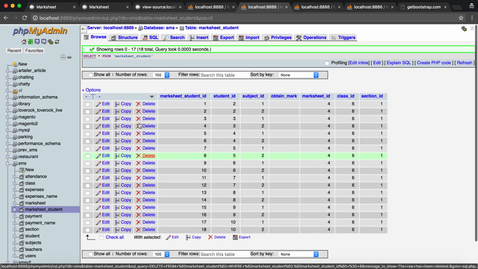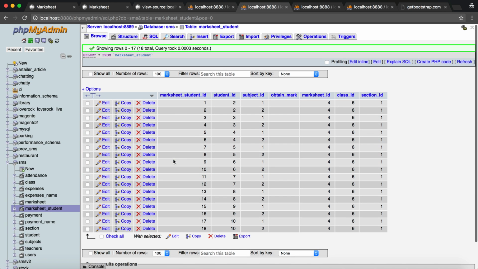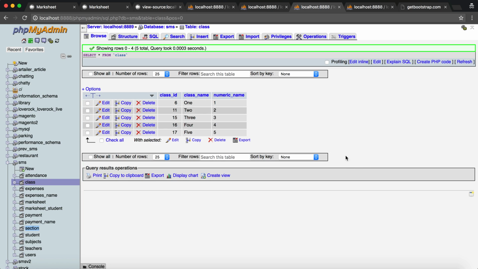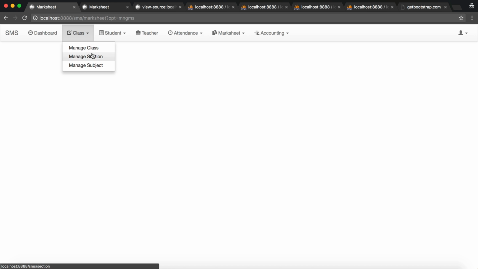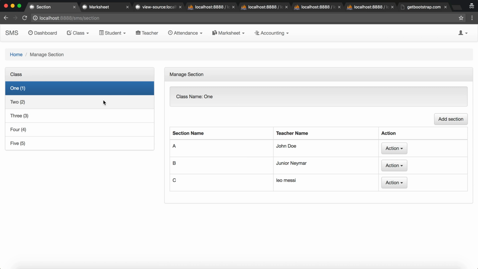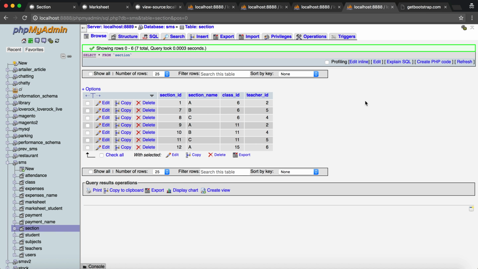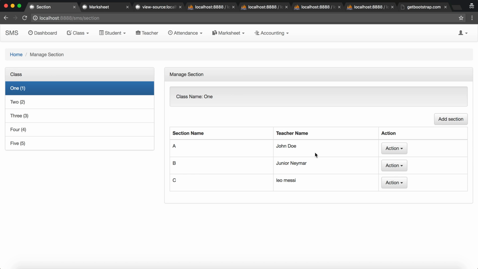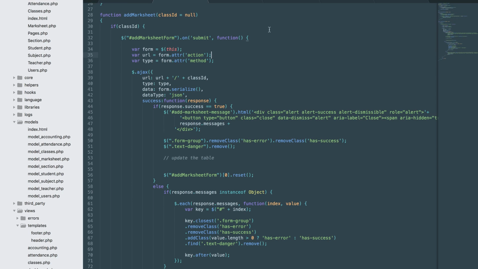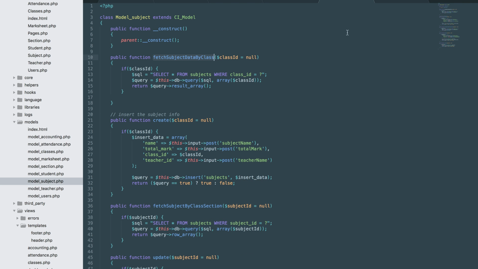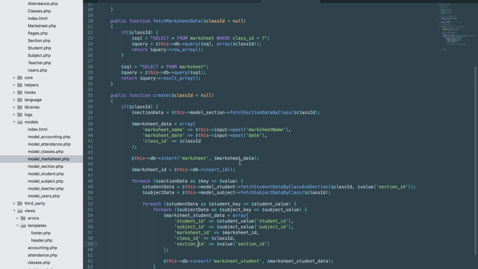Because I think there's a small error. We have one at 18, but we also need the section ID 2, right? But section ID 2 is not being displayed. Let's go to section. Okay, we have 3 sections for 6, but we only were able to add one section. Okay, I think there's a small error. We were only able to add one section.